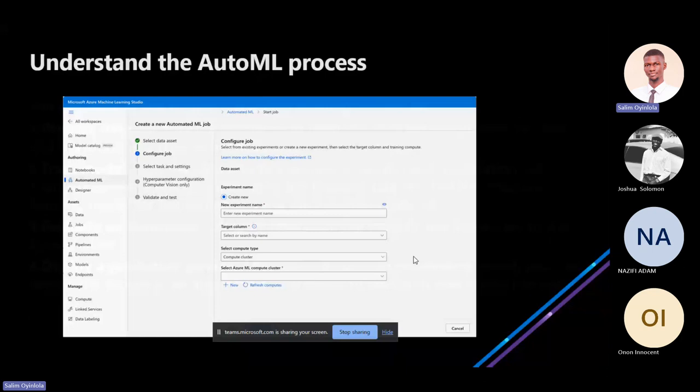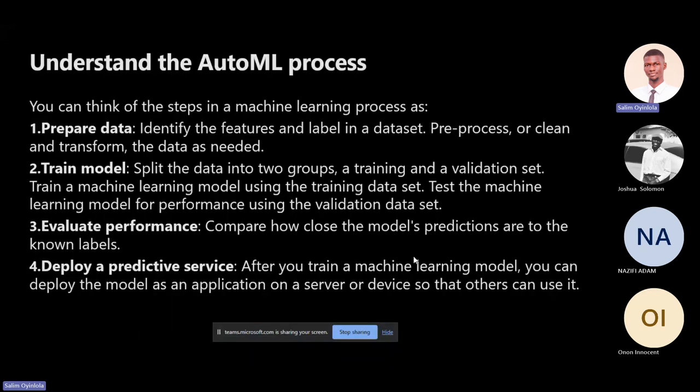You can think of the steps in a machine learning process as, first of all, you get your data sets. You need to identify the features and labels in the data sets. You pre-process, or clean and transform, the data as needed. Now, as someone in the machine learning ecosystem, I can tell you firsthand that data cleaning can be one of the most grueling processes in the machine learning pipeline.